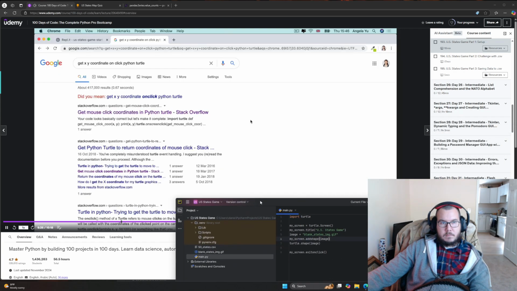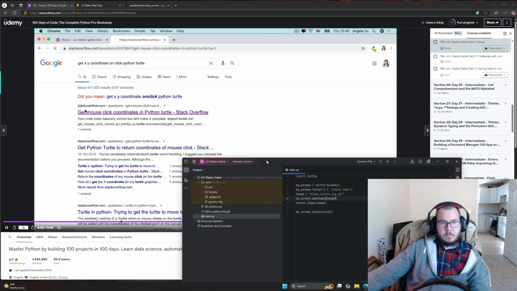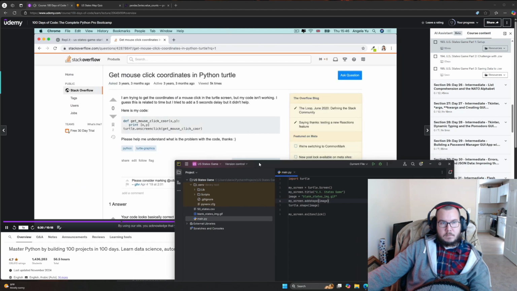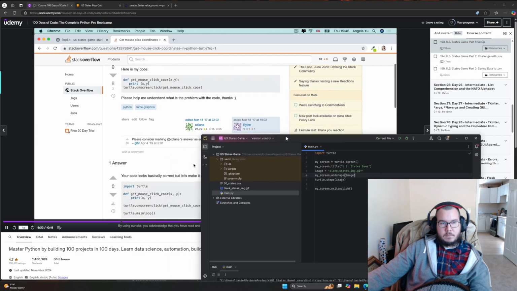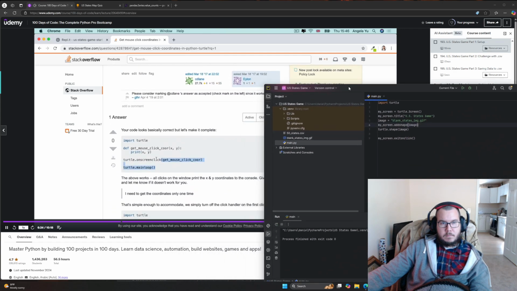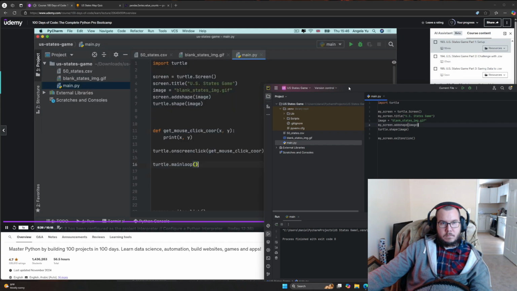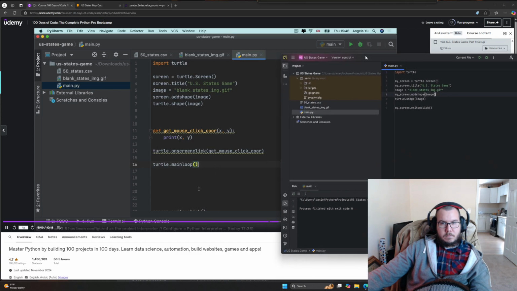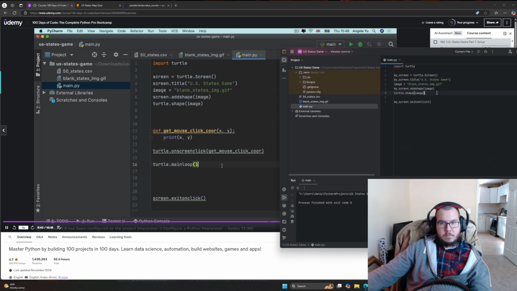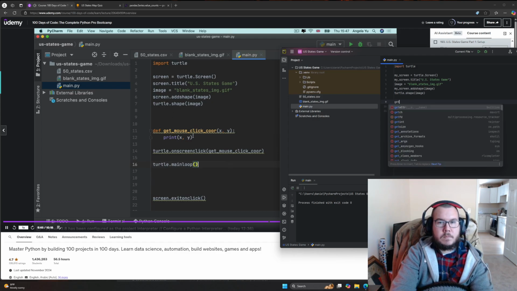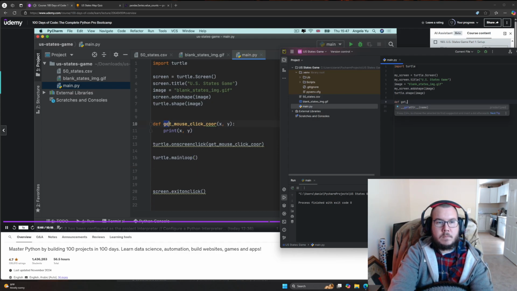Well, after a quick search on Google, I find a Stack Overflow question that is trying to do exactly what we want. So this is the code that we would need. Let's go ahead and copy all of it and paste it into our project. Let's take a look through this code and understand what it's trying to do. Firstly, we've got a function here called getMouseClickCoordinate, and it takes two values as inputs, x and y, and then it prints those out.